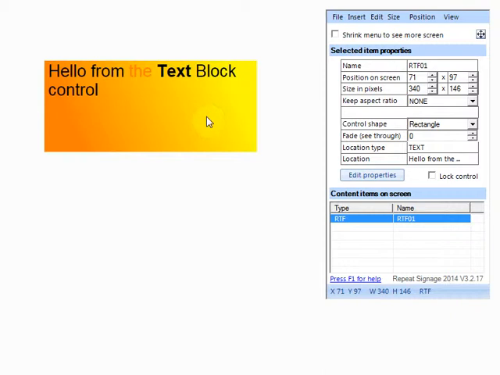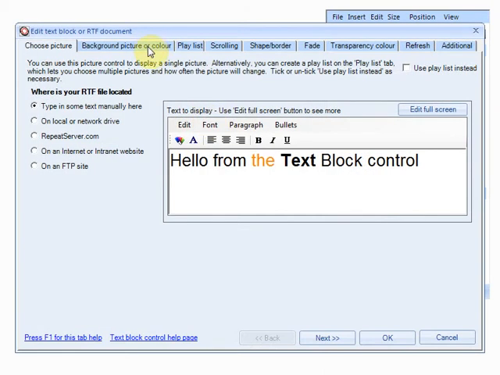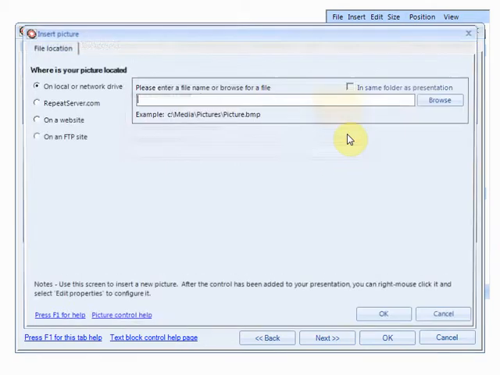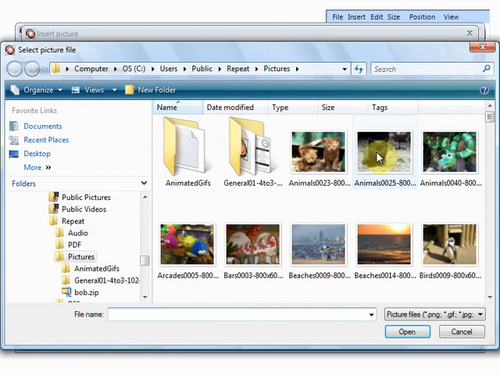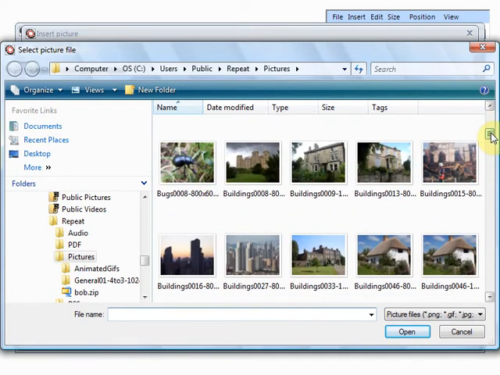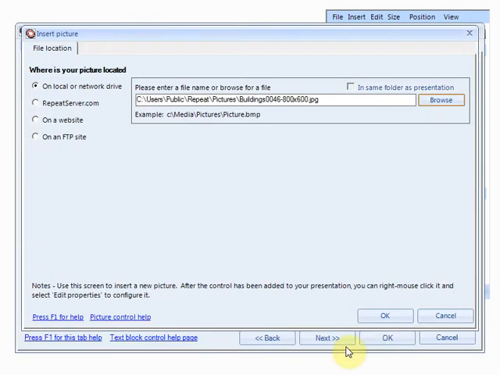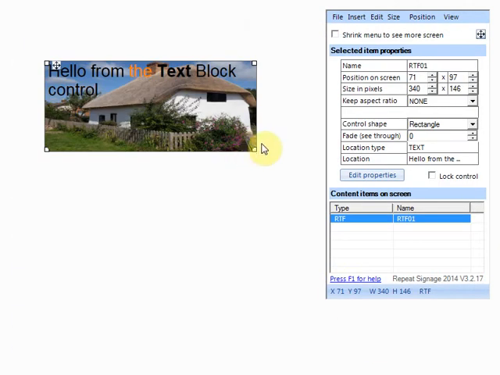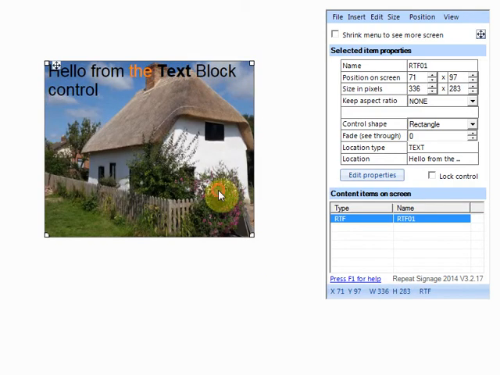I can also specify a background picture if I wanted to as well. So exactly the same tab, but I put a tick in this box, use a background picture, browse, and I'm just going to select one of the sample files that comes with Repeat Signage. So let's go for this house for no apparent reason. So there's my preview and OK, and that applies a background picture. That's a little bit squashed, so I'm just going to resize that slightly.